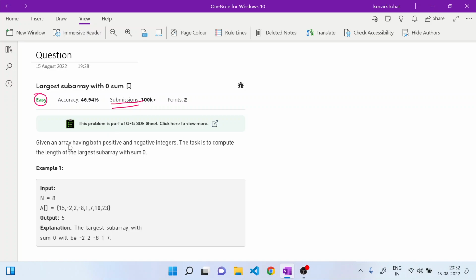So let's see. We are given an array having both positive and negative integers. The task is to compute the length of the largest subarray with sum 0, right? First of all, by positive integers I mean 1, 2, 3, 4 and so on, and by negative integers I mean 0, -1, -2, -3 and all those negative integers. And now we have to compute the length.